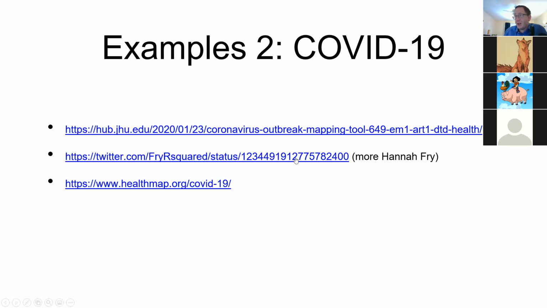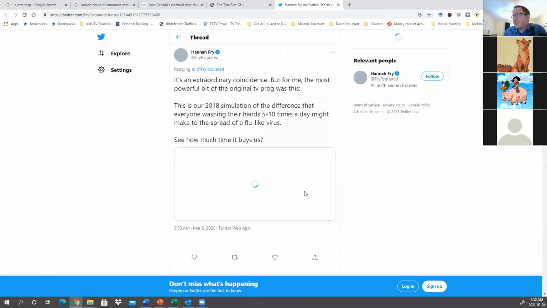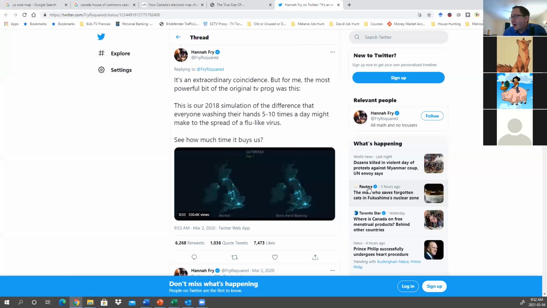And we have a whole bunch of other ones, including Hannah Fry's. This is just some Twitter thing she shared. Hopefully it's going to automatically start. It's automatically starting. Okay, so this is with normal hand washing. This is with extra hand washing. Notice there is a story being told here. This is how bad the coronavirus outbreak happens based on a simulation, spread of this flu-like virus, not even coronavirus.